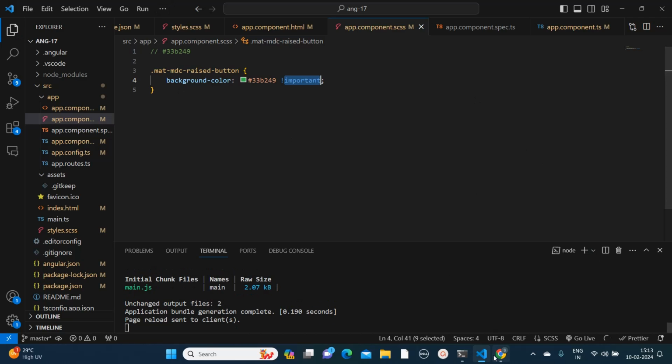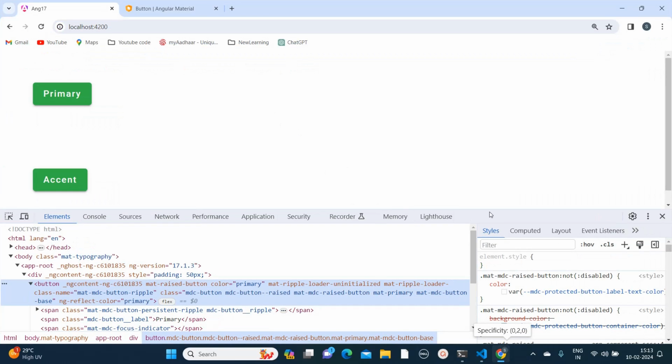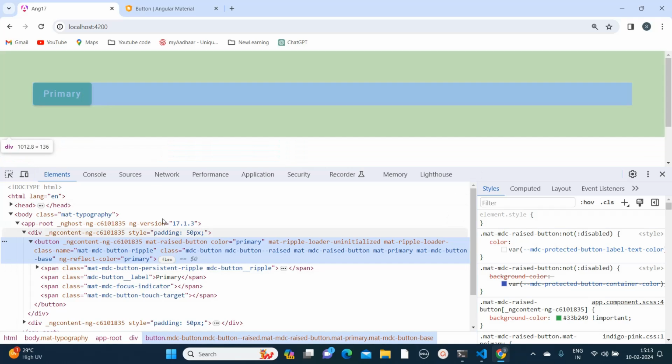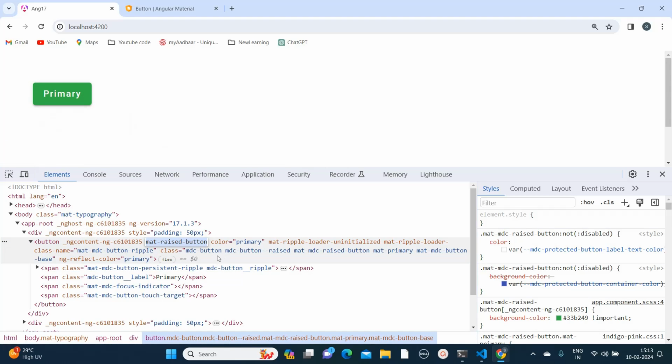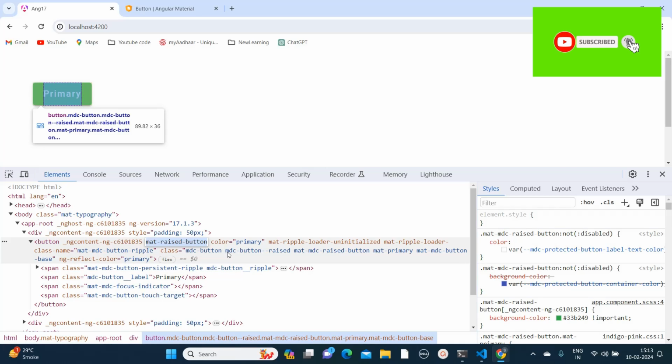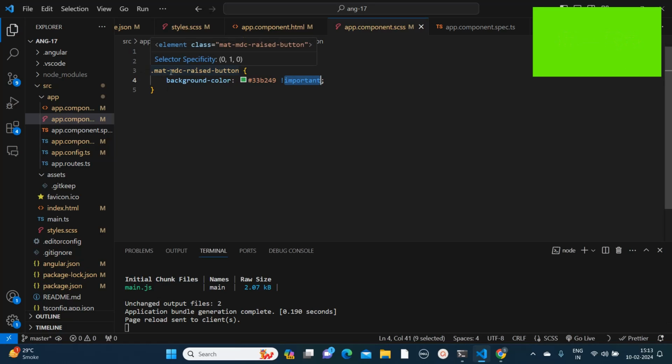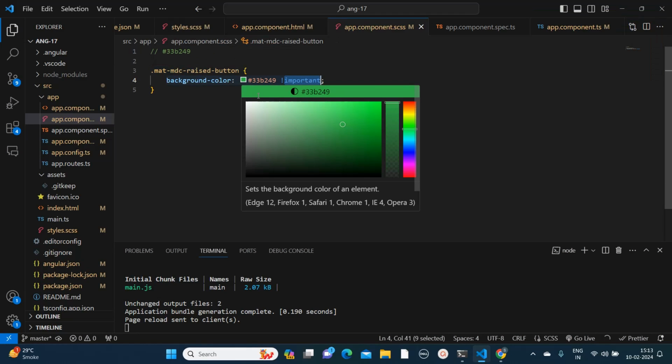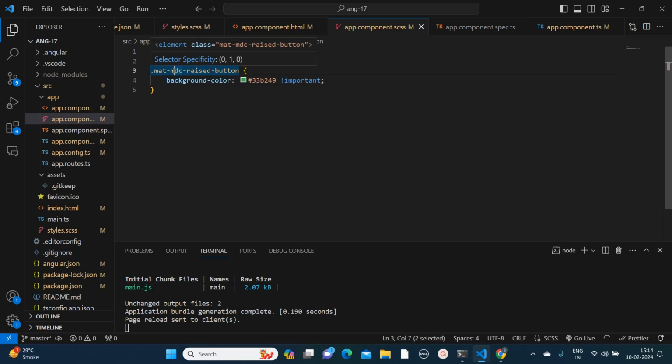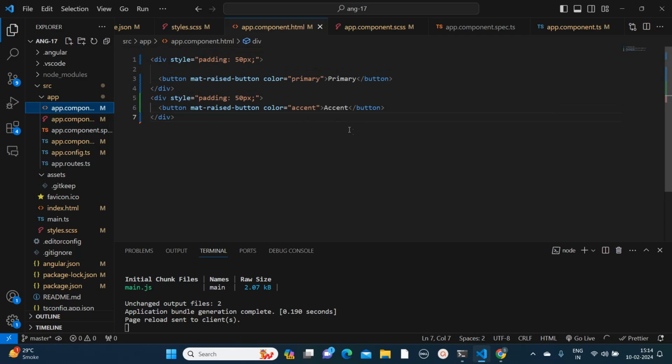But there are two things you need to pay attention to. This is the mat-mdc-raised-button, but in earlier versions the class used to be mat-raised-button. Now you can see in their classes they have added dot mat hyphen mdc hyphen raised hyphen button. This new mdc keyword they have added in their classes. That is why a lot of people are facing issues, because their component style is not getting changed. Now it is affecting both the buttons.